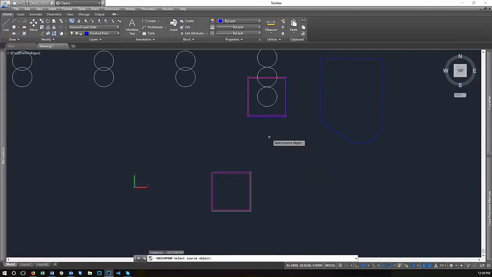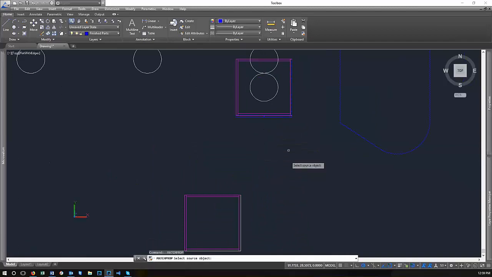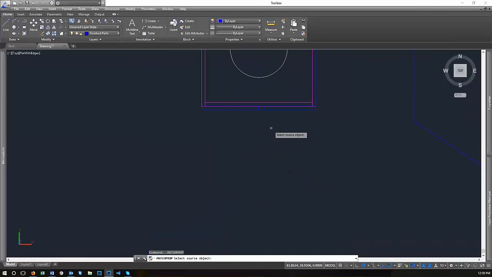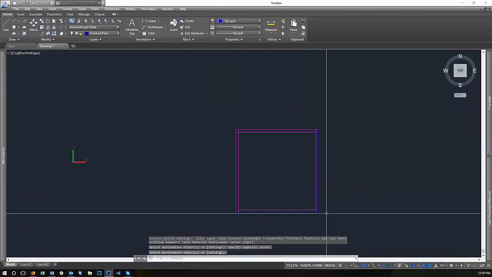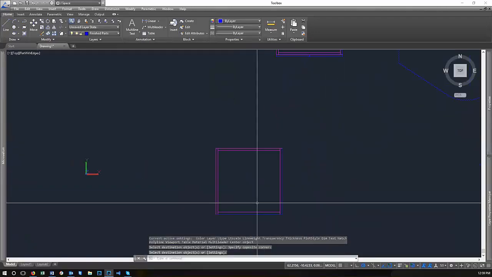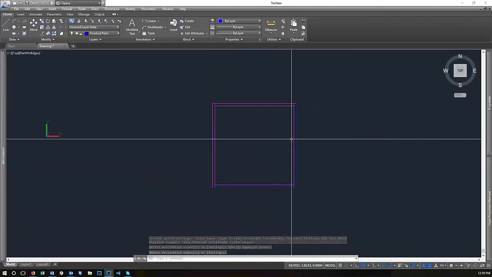That guy, match properties. I hit enter to finish the command, and then I hit enter again, or spacebar. Those are interchangeable. I hit spacebar again to reactivate the match properties command. So match properties, and I'm going to hit this blue line because now I want to do my finish surfaces, and select those two. Done. Pretty quick way of duplicating our work from earlier.